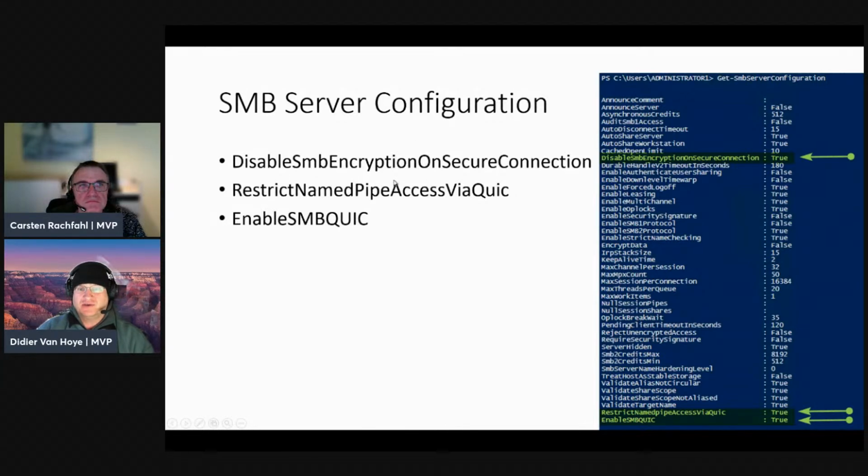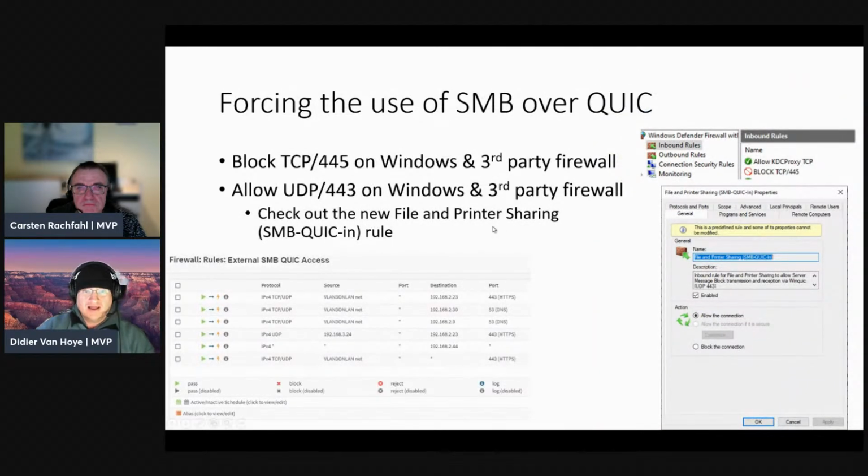SMB server configuration, again, look around. You could disable SMB encryption or named pipes. You can play with it. Again, these commands are also available in the normal server version. And if you want to force SMB over QUIC, as I said, in the lab on the Windows firewall, block TCP 445, the KDC proxy we'll mention later, and allow UDP 443.